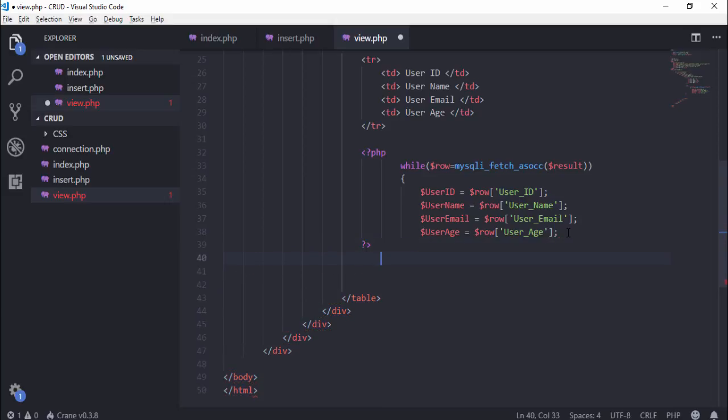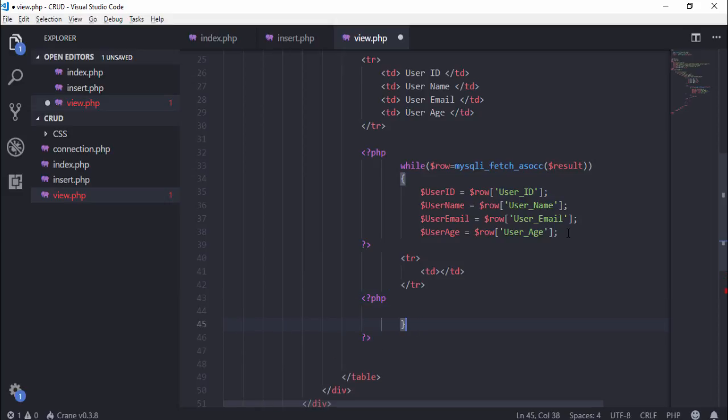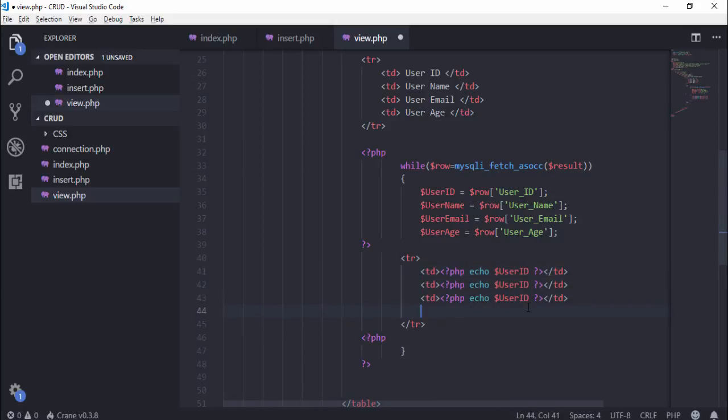Okay, then I use tr and td. After the tr, I write the basic syntax of PHP and close it. I need to write the curly bracket to close the while loop body. Inside the td, I write the basic syntax of PHP, and I just need to write the echo statement and call each variable, user id. Copy that and paste. Just need to change the variable names.